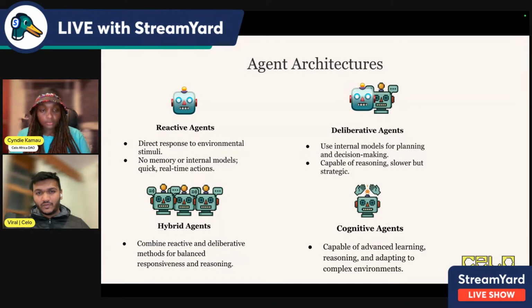There are a lot of ways you can architect it, but I've noted down the four top and most famous agents that you can look into. The first one, the most common, is the reactive agent. A reactive agent is a direct response to environmental stimuli. So it's like an LLM node that you just ask a question and it returns you the answer.